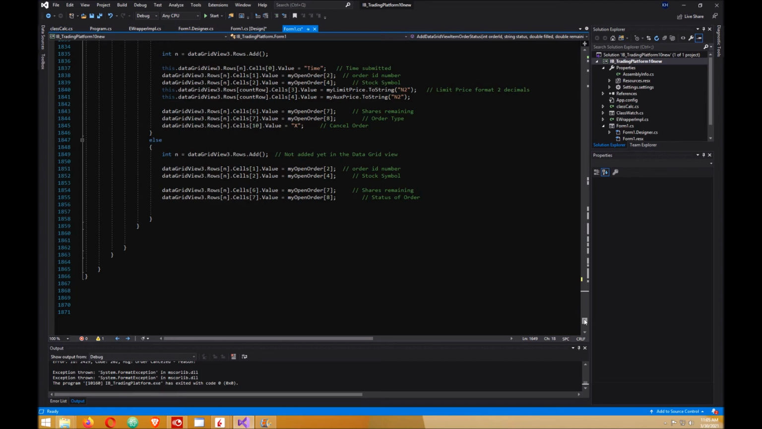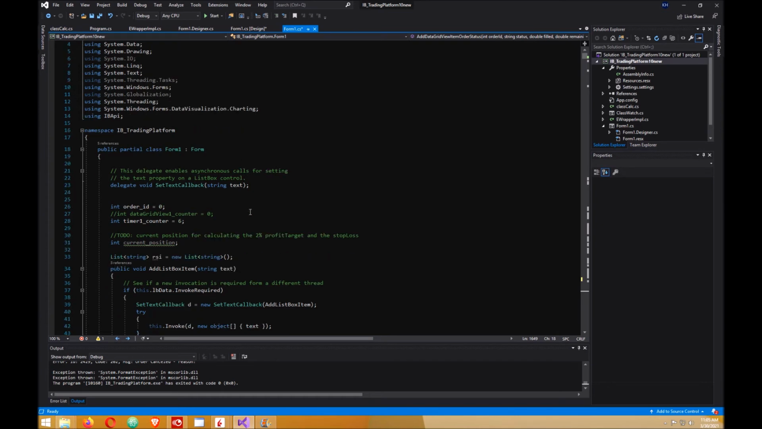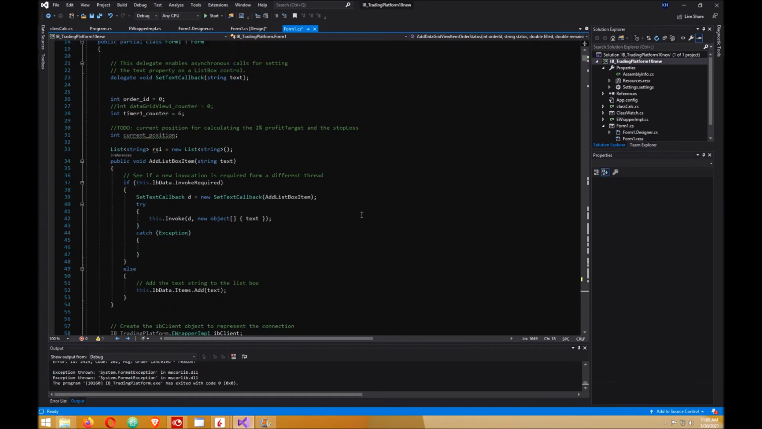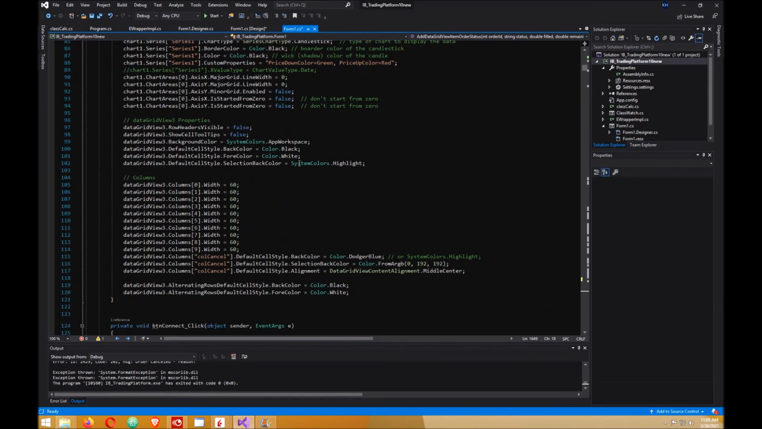Okay, another thing I forgot to mention is to make sure this using system drawing is in there. It's used when you load the form for the system color and the colors. Instead of writing system.drawing.color.black, you can just write color.black.